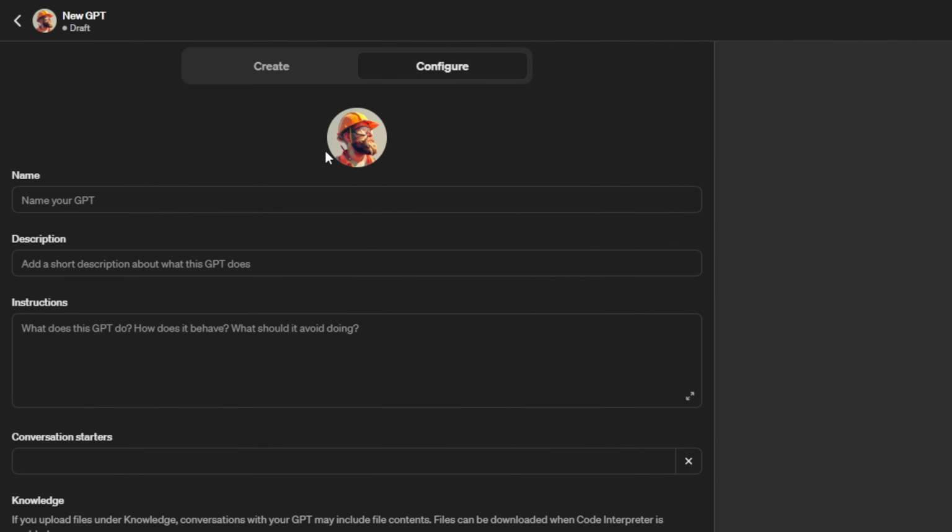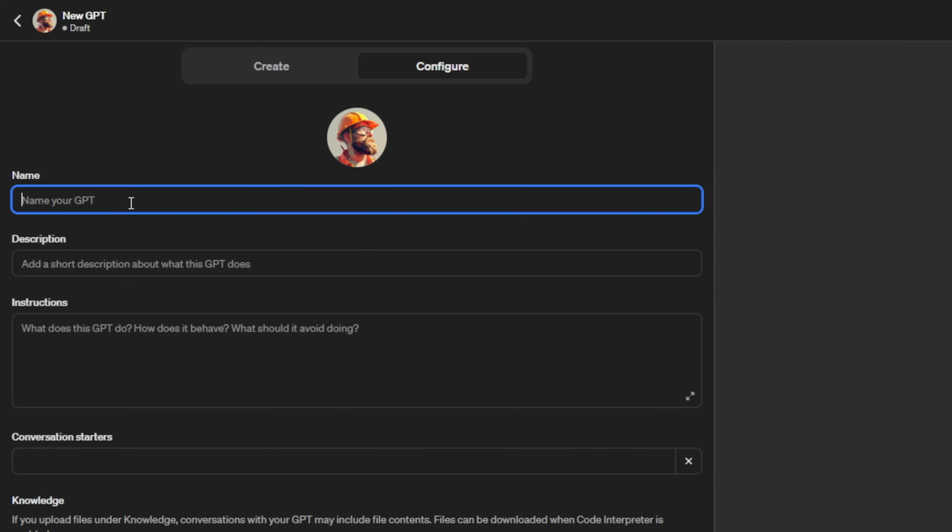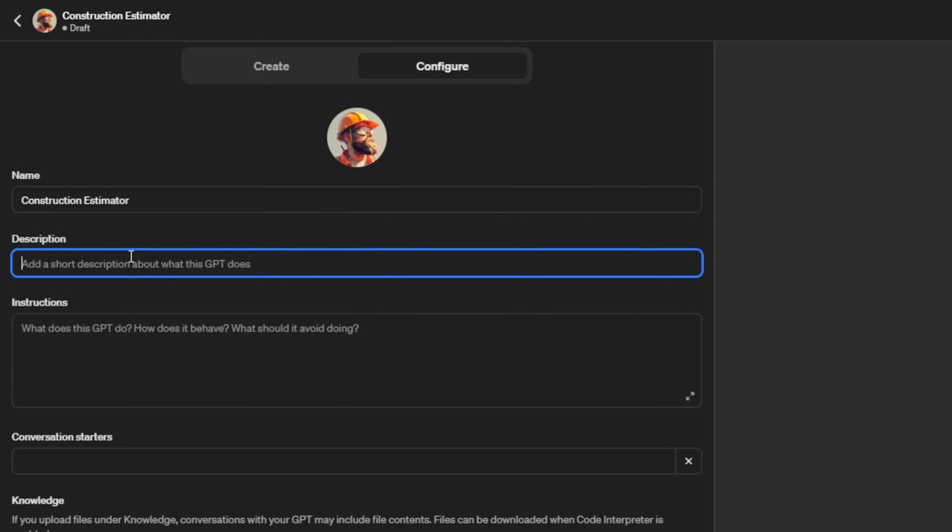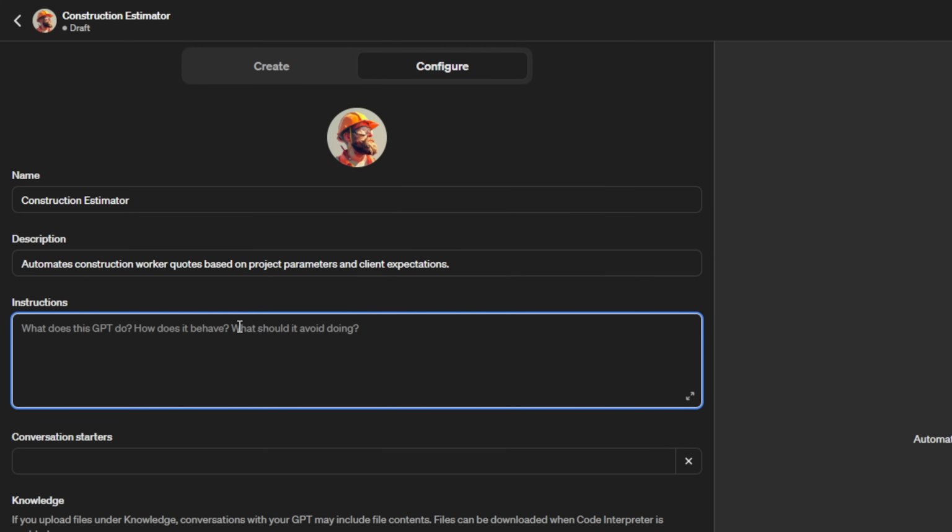So what I did was I utilized Midjourney in order to generate this cool looking construction worker, and now I can give it a name. I'm just going to call it the construction estimator, and now I'll give a description of what this GPT's role is in the task that it's actually automating. So the description I gave it was automates construction worker quotes based on project parameters and client expectations. And now I can hop into the fun part, which is the instructions.